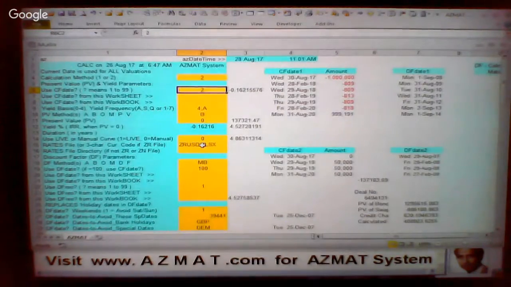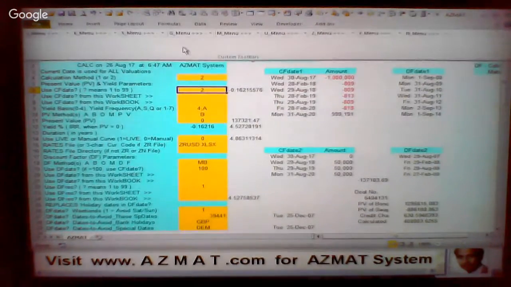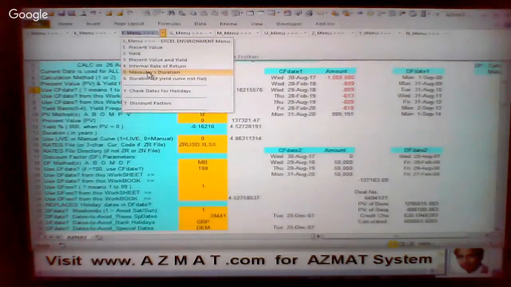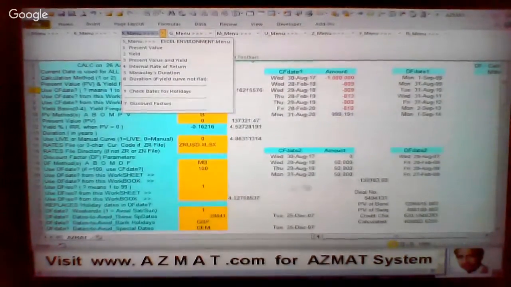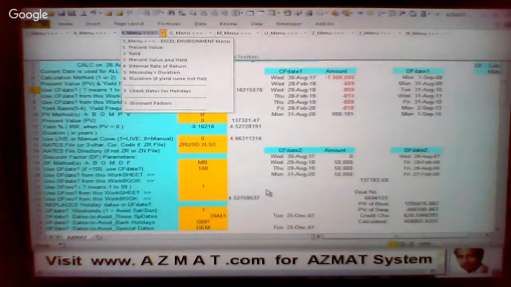If Macaulay's duration command is used from the X menu, AZMAT System enters the result of the Macaulay's duration calculation in the duration cell within the AZ parameters area. Duration here in years. The result is also displayed in the message box, but the display is suppressed if the display results feature is turned off. Same as for PV, yield, and the internal rate of return.